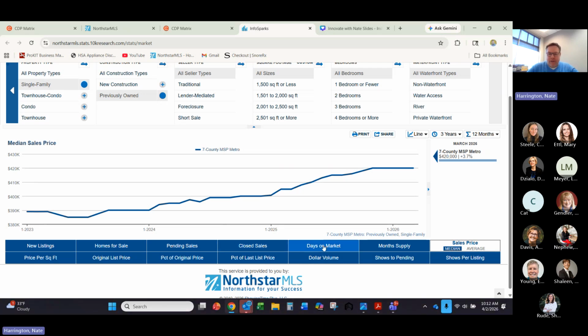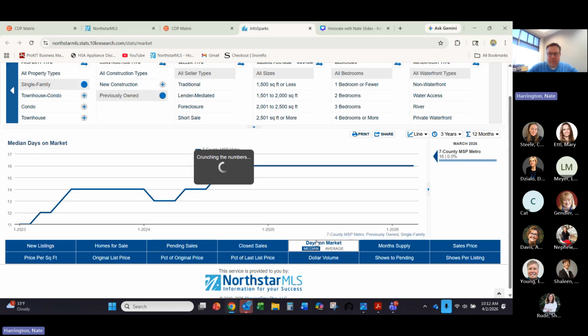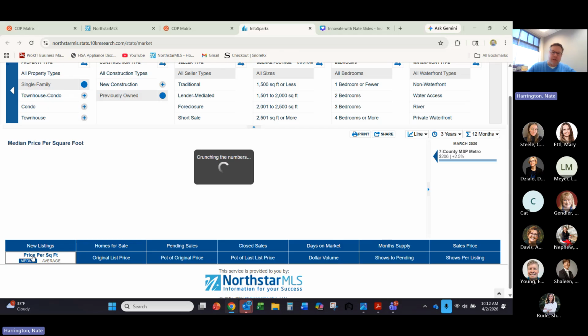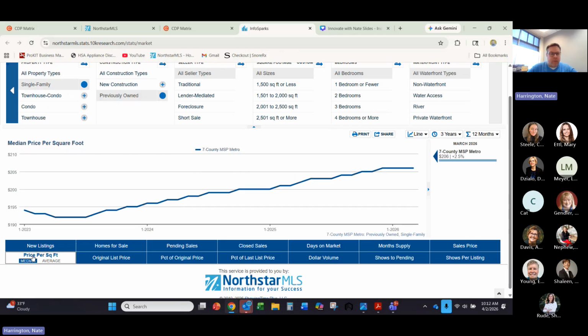Days on market, same thing. Median days on market. You can see that it's starting to climb, and now we're at 16 days on market. Great storyteller for you as well. Month supply, you can use that. Price per square foot. We all have those sellers that look at things, and that's the only thing that matters for them. Well, you can be the keeper of that information. So again, up here, the average is 206 price per square foot on the median.